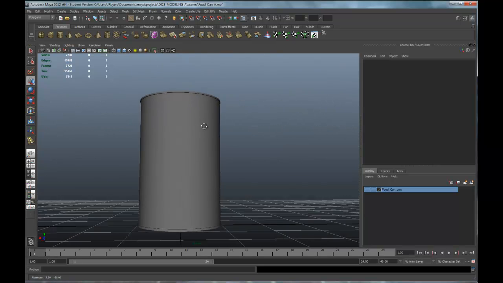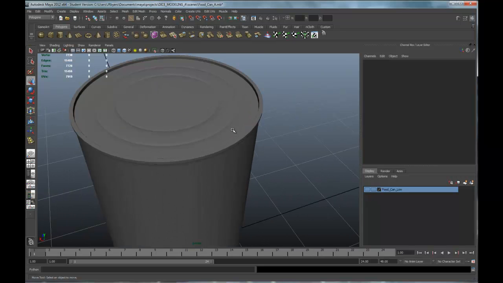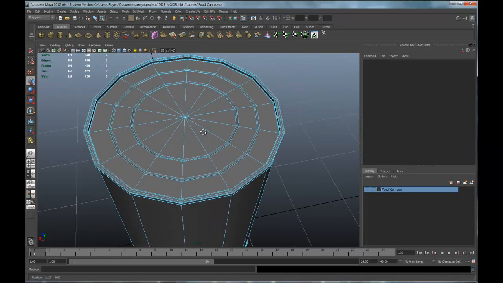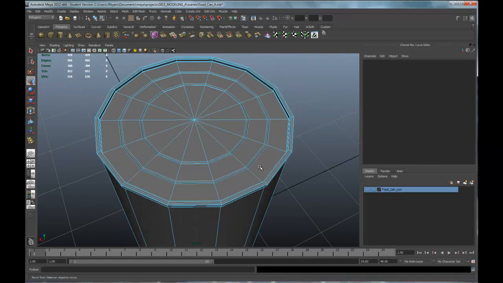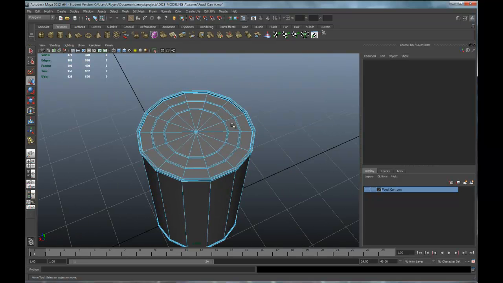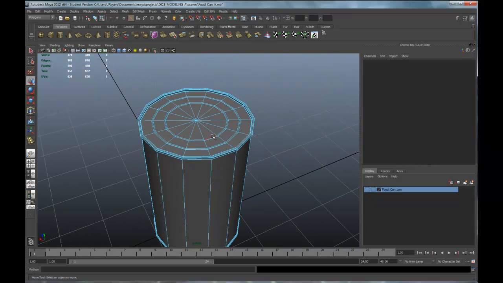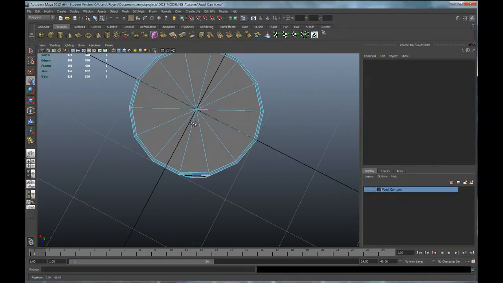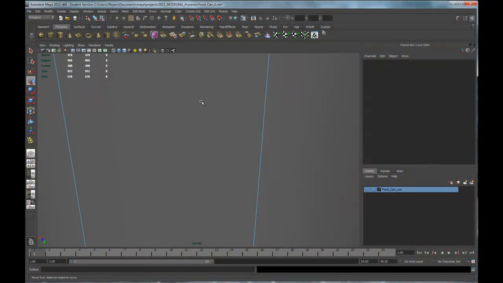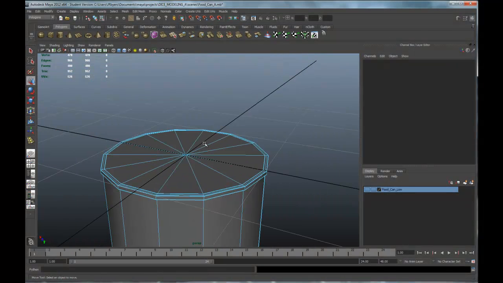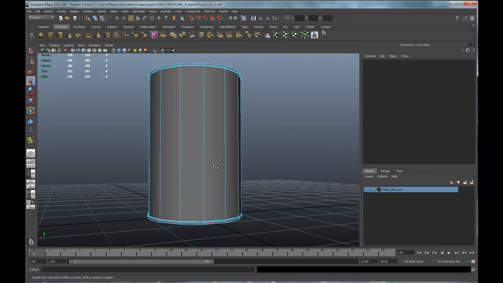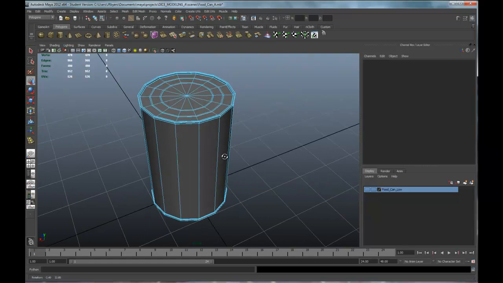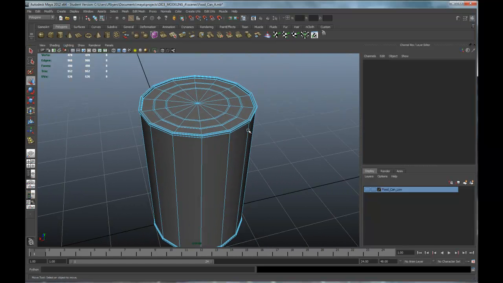Okay, so that's basically our high poly can. If you wanted to, you could hit the 1 key, take this top part, separate or extract it from the top, duplicate it and put it on the bottom here. That way you don't have to go to all this work doing the bottom of the can. But since we're never going to see the bottom of the can, I'm not really too worried about that, unless the can gets knocked over or something.